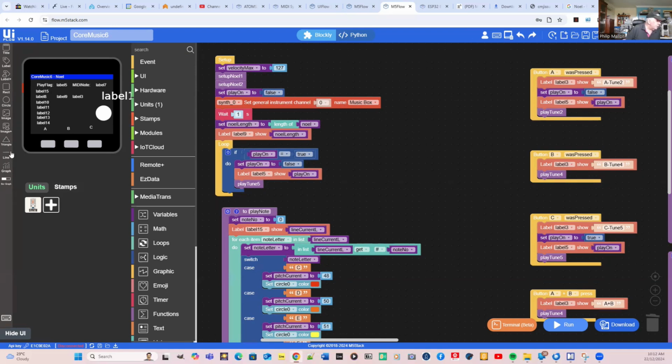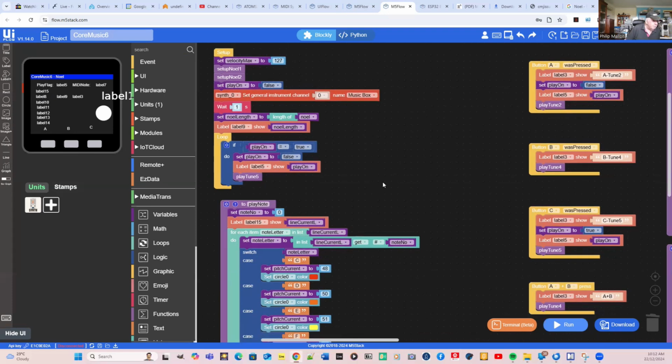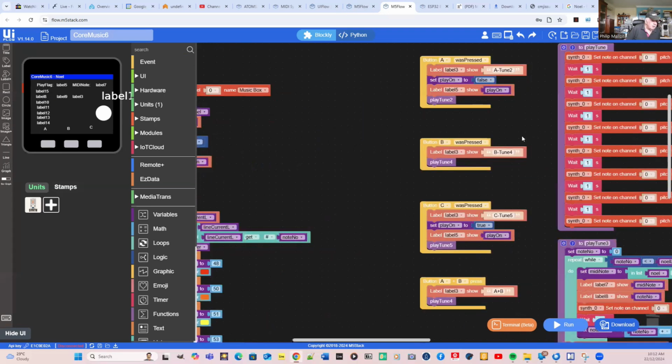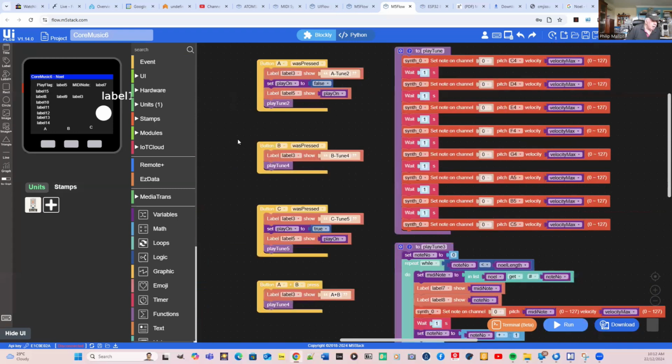So the parameters that I've painted here on the left are going to be used by my program. Label 9, if we look at it over here, is used to tell us how long the array is. So when we set up our music, let's have a look at how Noel is set up.